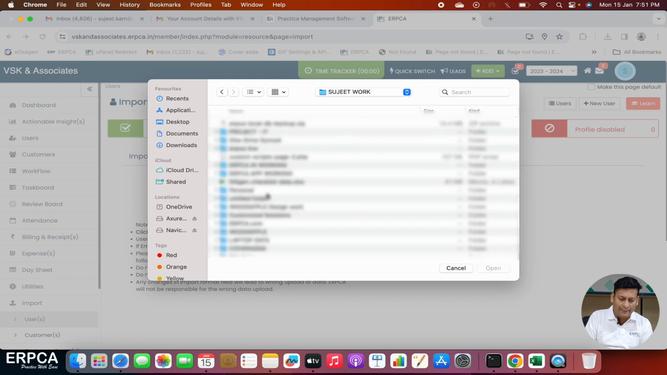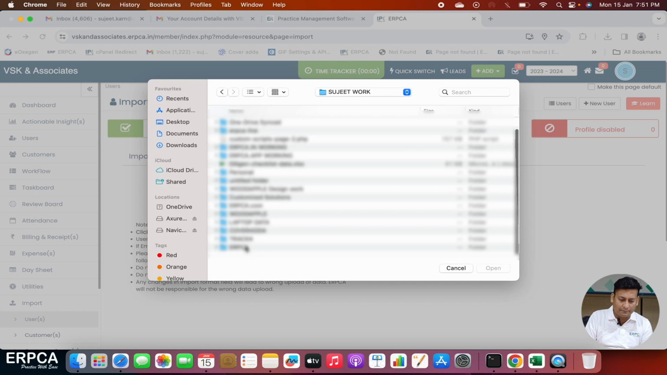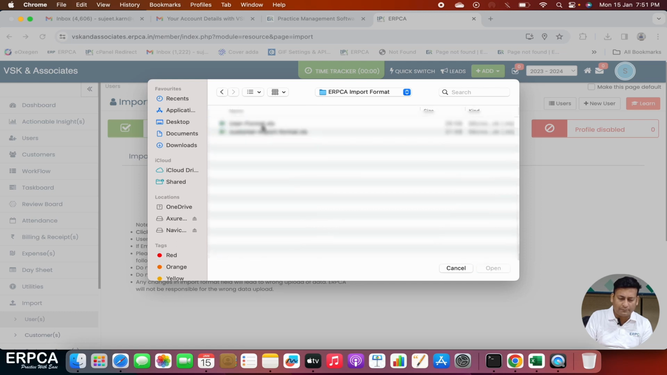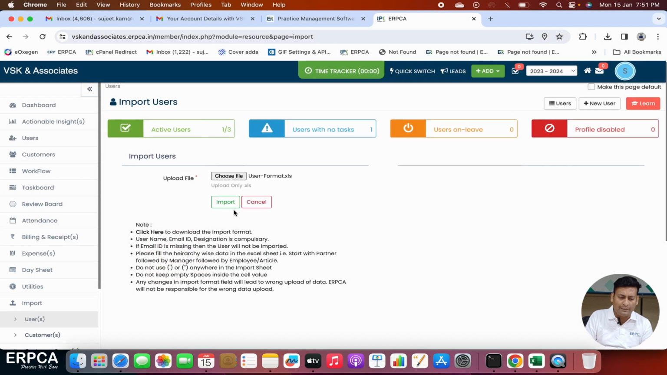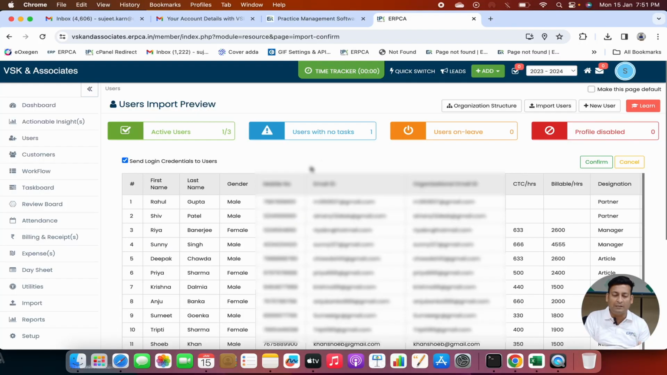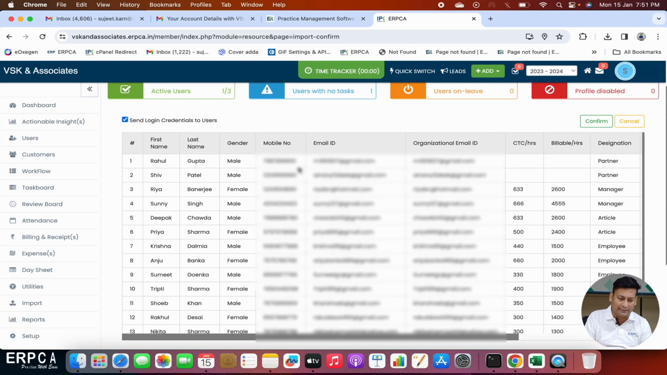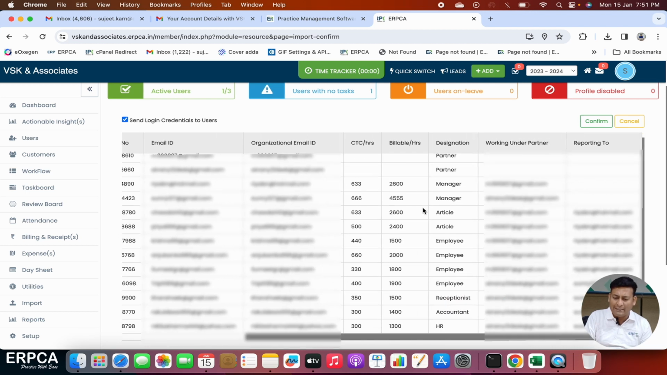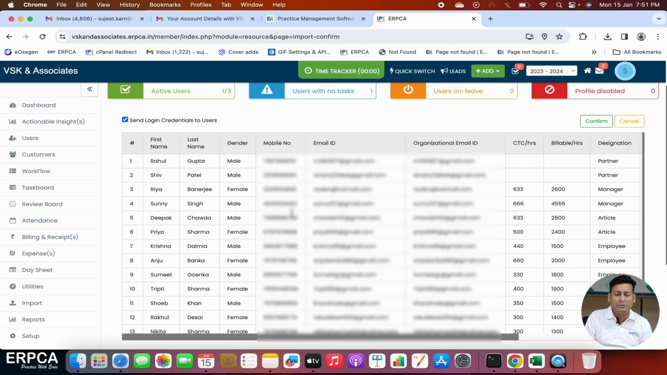So I will go to my section where I uploaded. Then you need to click on the import button. The moment you click on the import button, it will show the preview of all the data that you have entered, right? This is the same data, Rahul. You can see this part. Every piece of information is coming there, as a designation, as a partner, and in the same sequence. This is just to double-check that whatever data you have entered is right.